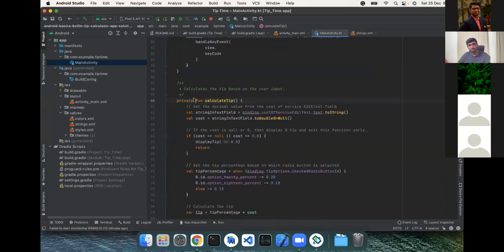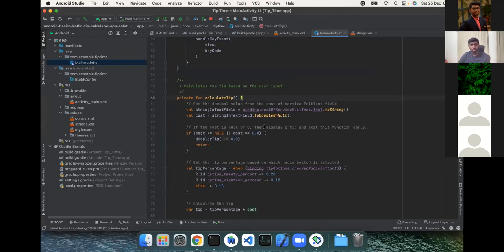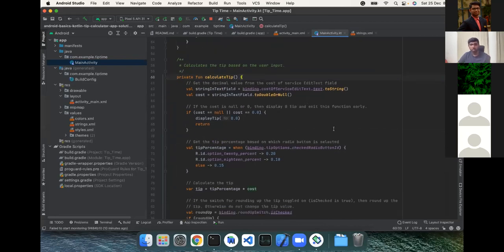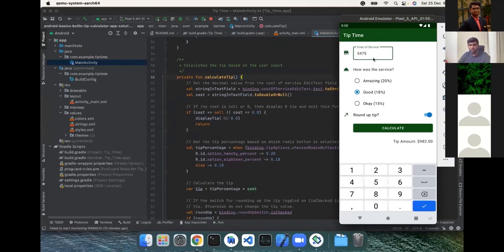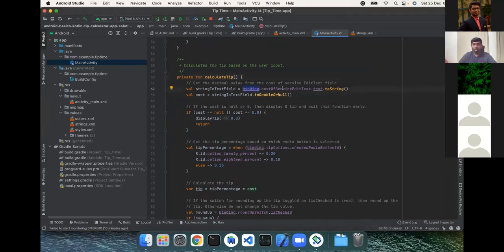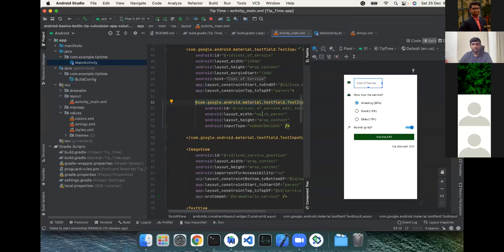See, it's a private function, and inside that, what ideally they are doing is, as we said, when user clicks on calculate button, what needs to happen? The first thing is what value the user has typed that we have to take. How do we take it? It's an edit text, right? Binding dot cost of service. You go inside it and see it's this particular edit text.